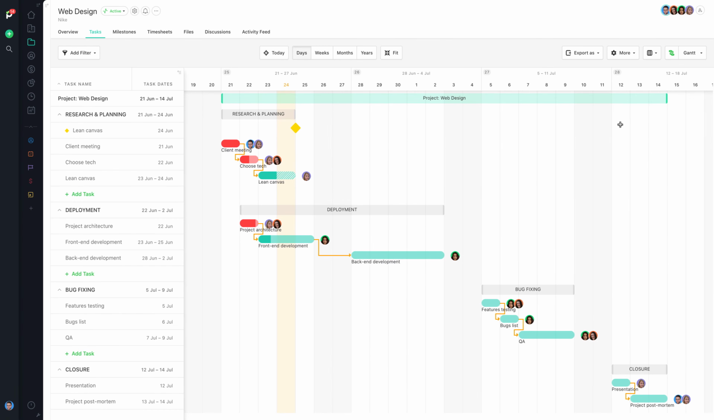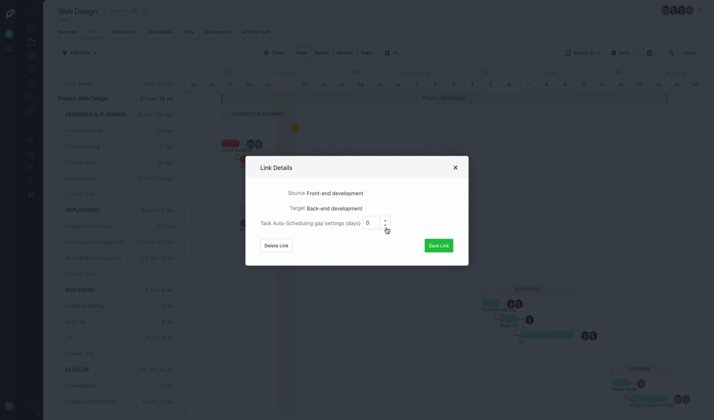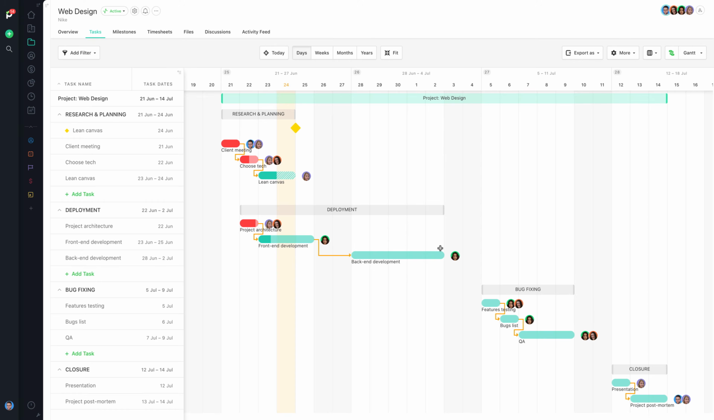Moving on to dependent tasks, you can incorporate lead and lag time as well. Lead refers to the number of days a succeeding task can overlap with its predecessor, while lag refers to the number of days that exist as a buffer between a precedent task and its successor. For example, if the front-end development task doesn't need to be finished in full before moving on to the back-end development task, I can add 1 day of lead time by clicking on the dependency to open the link details dialog and enter -1 under Auto Scheduling Gap settings.